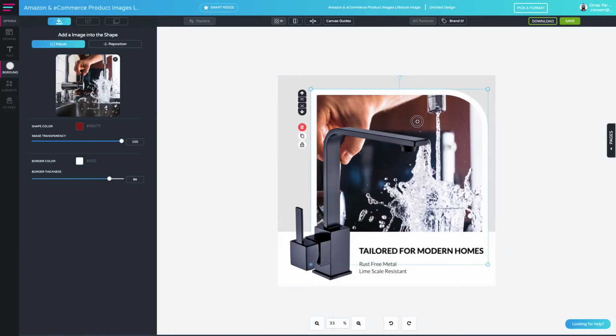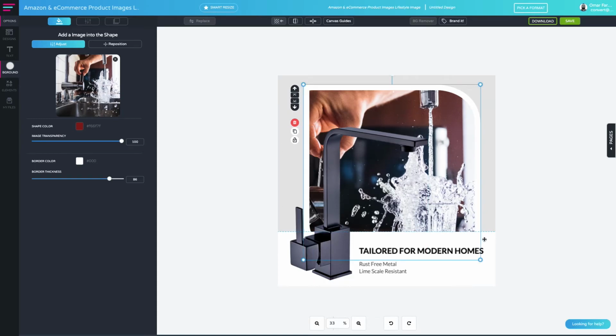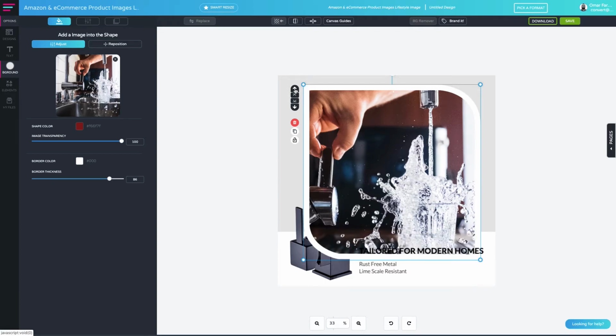Let's drag this image. As you can see, it's behind this shape and it's behind this product. So let's move it a few layers up. Simply select the layer up button and click multiple times, and every click it goes one layer up. As you can see now, this is at the very top layer.